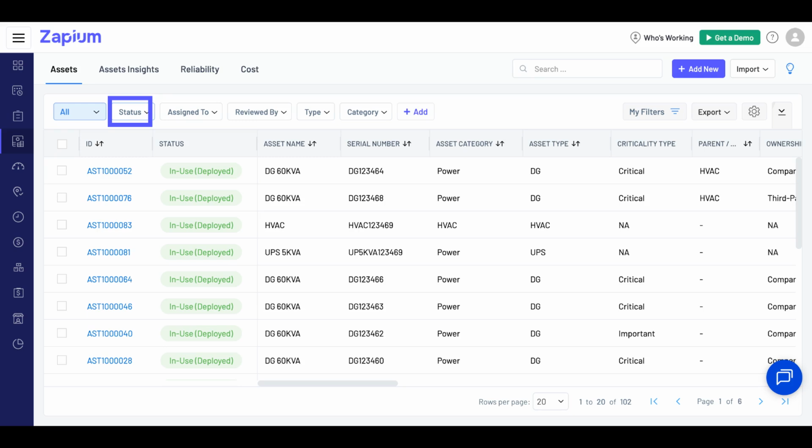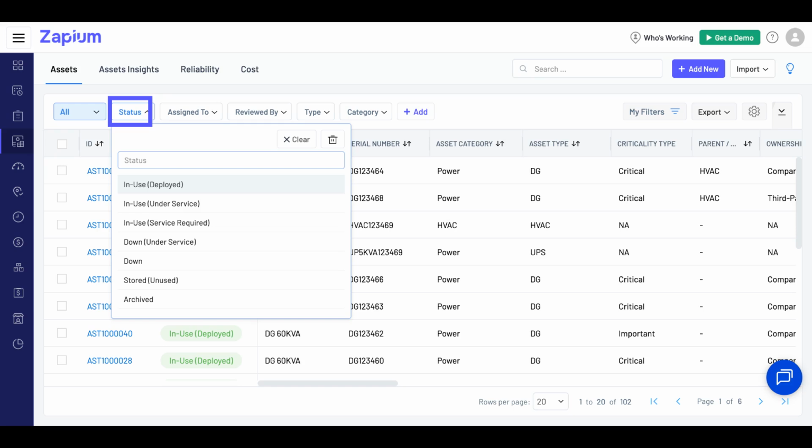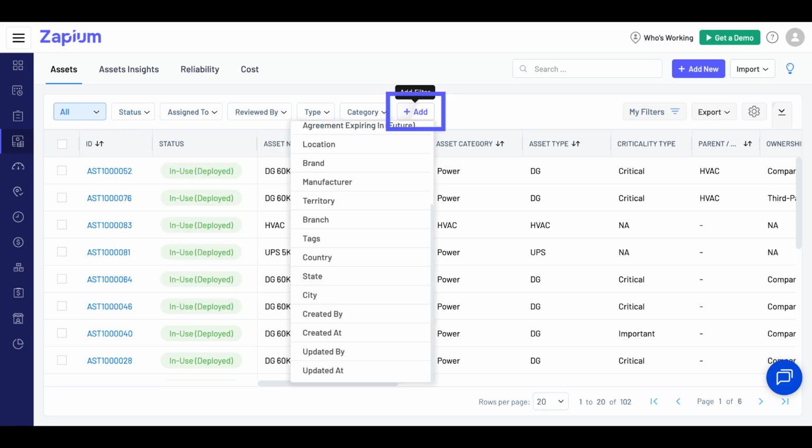Zapium provides you to filter the data in various ways. To filter the asset data based on their current statuses, for example, down, under maintenance, etc., click Status icon and select the respective filter parameter. You can pick various other filter parameters like asset type, location, etc. by clicking Add from here.